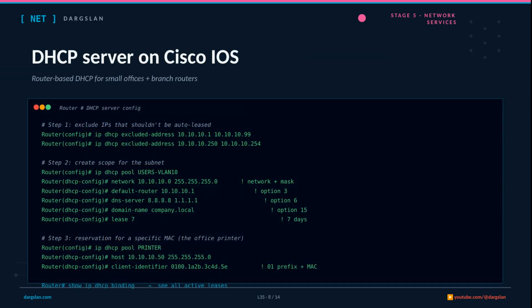Now let's put theory into practice on a Cisco router, perfect for small offices or branch sites where the router itself plays DHCP server.